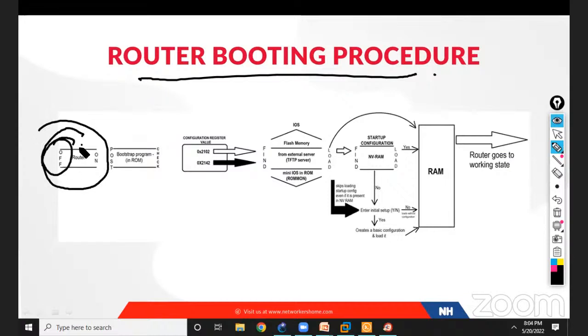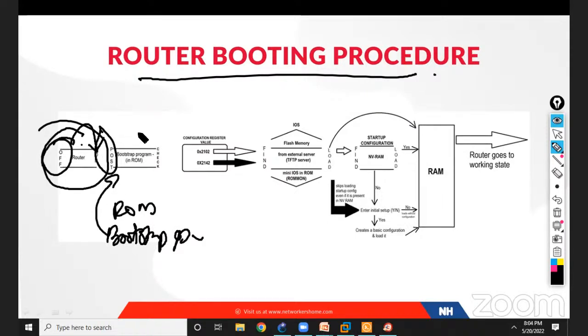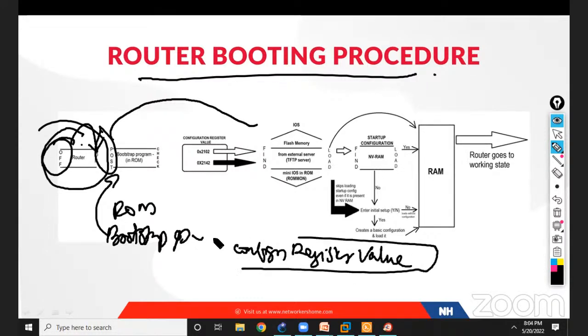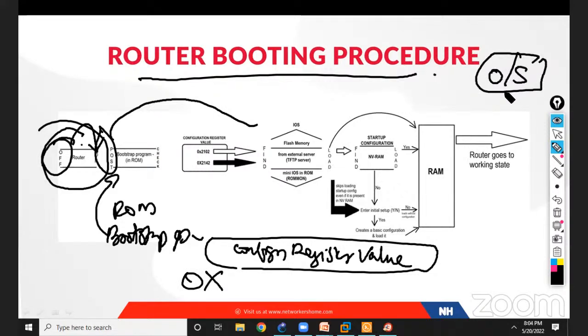Say this router, when it is turned on, what happens first is that, in the ROM we have something called the bootstrap program. This bootstrap program performs the POST, the power-on self-test, and then it checks for a value called the configuration register value, which tells the router from where to load the operating system, or from where to load the configurations.